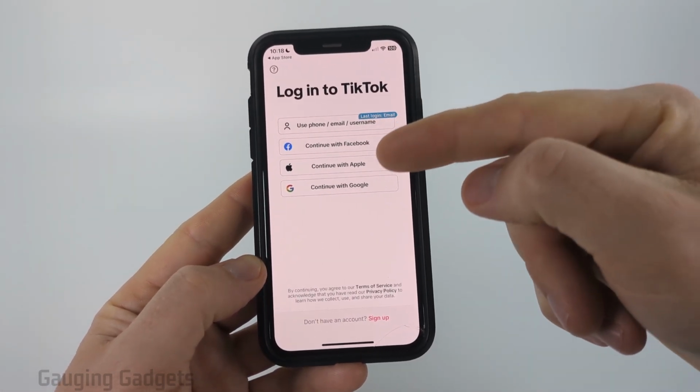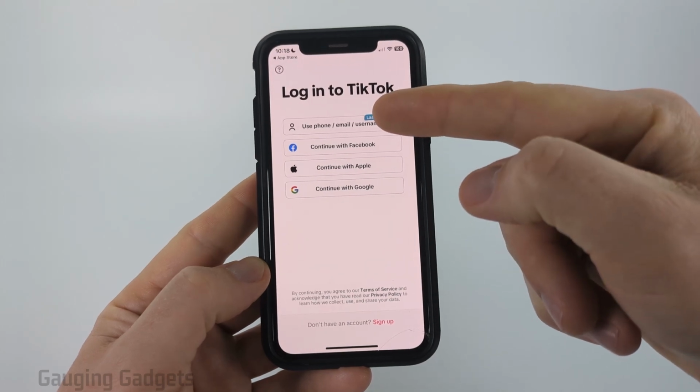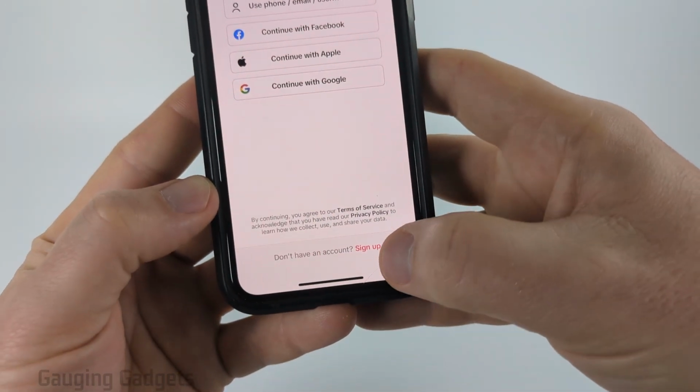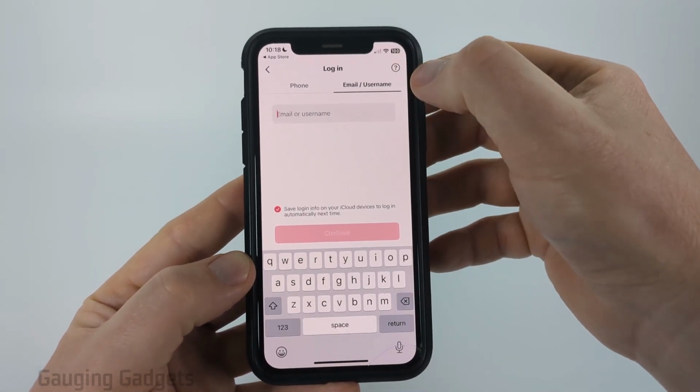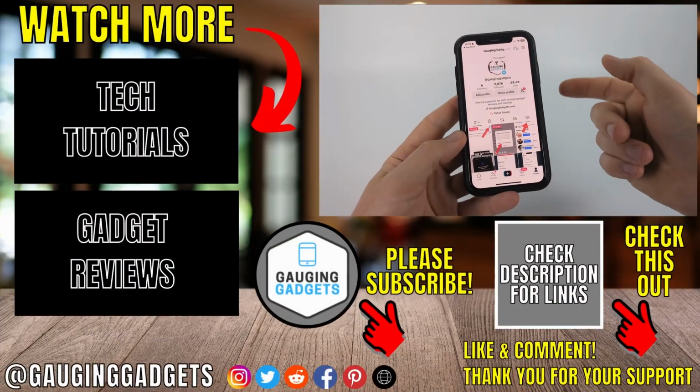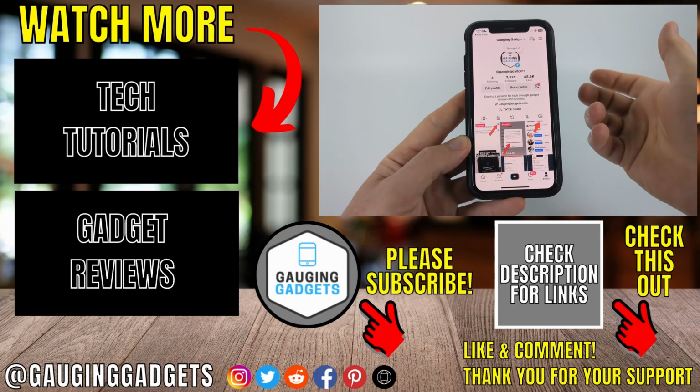You can use Facebook, Apple, Google, or even your email address or phone number. But if you don't already have one, select sign up at the bottom and go through that process. I'm just going to sign in with my email address. You'll then be signed into TikTok, where if you select the home button, you can scroll through several different videos on TikTok.